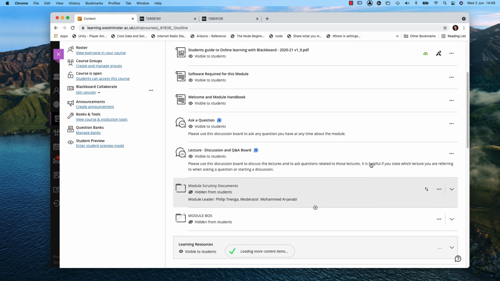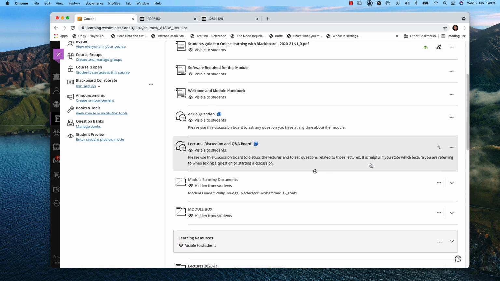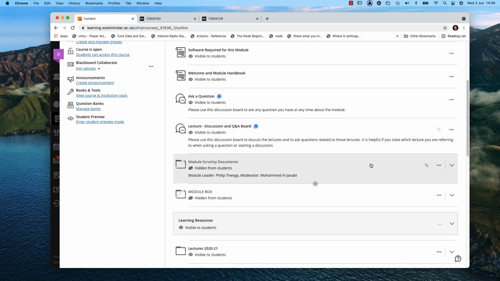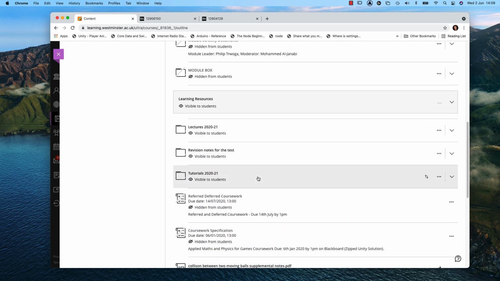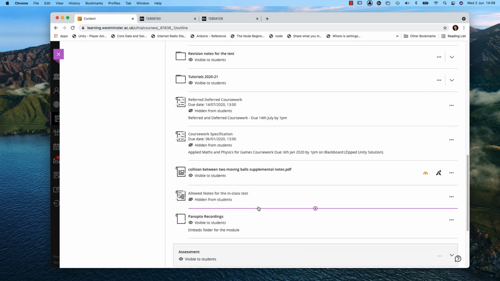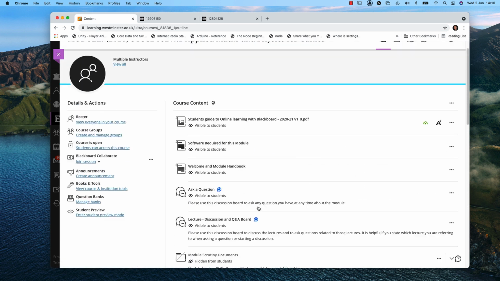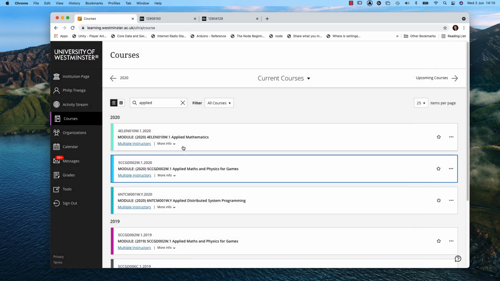So the structure of these Blackboard sites will be pretty much the same in all modules. As I say, the module scrutiny documents are here. Lectures and tutorials and coursework will all be found here as well, and any of the additional materials, should you wish to have a look at these. Once you've finished with one of your modules, you can then just close the X here and then move on to the next module as required.